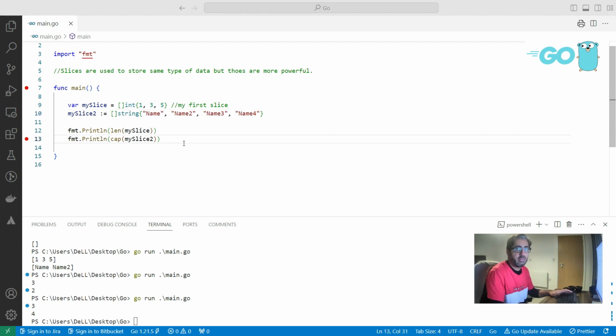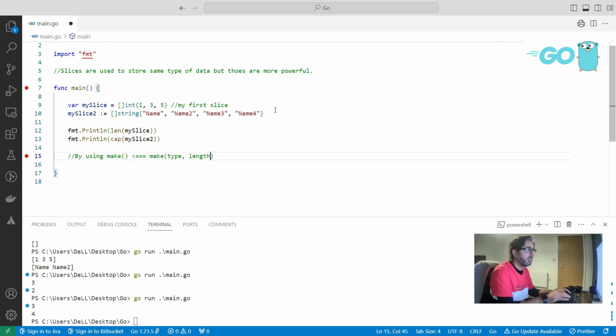There is another way of defining the slice, and also defining the array as well, which is by using the make function. So in here, I will declare another slice by using the make function. The syntax for make is easy. You have to give the type, what kind of type you're going to put on this slice, and then you have to give the length, and then you have to give the capacity.